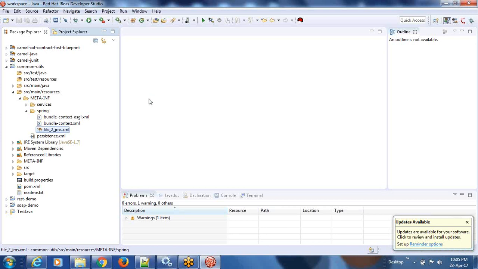Camel provides 150 plus components, but from my past experience, you hardly use more than 20 components to do your daily integration. Those components are files, web services, database, message brokers. Most of the time people integrate with these things: web services, HTTP.